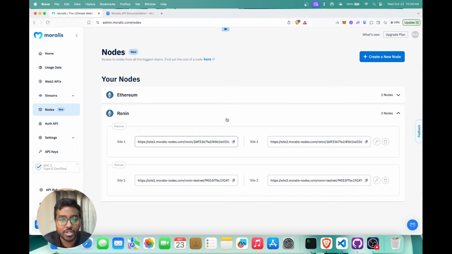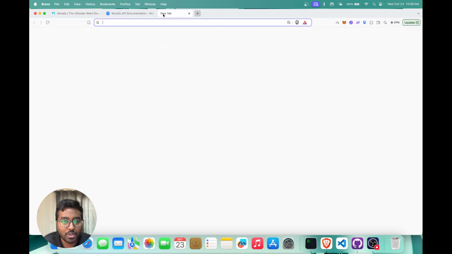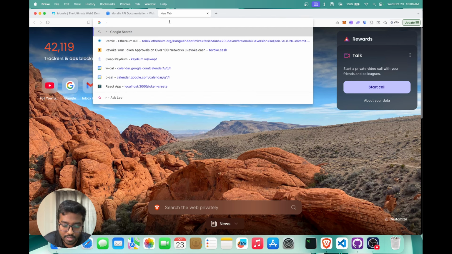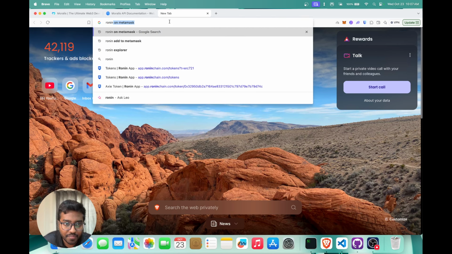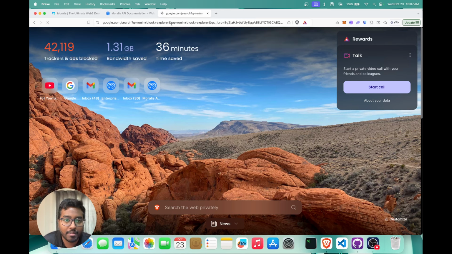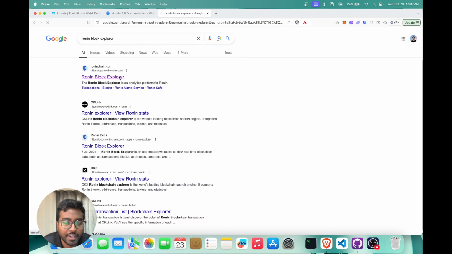And now I'm going to show you how you can actually use RPC method ETH get balance to fetch some native balance on Ronin. So I'm just going to open up a Ronin block explorer. So let's just open Ronin's block explorer. I have it right here.